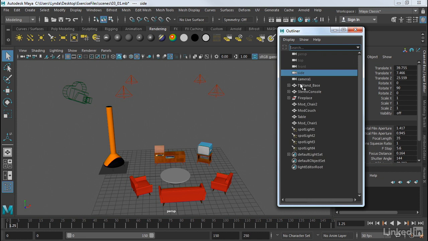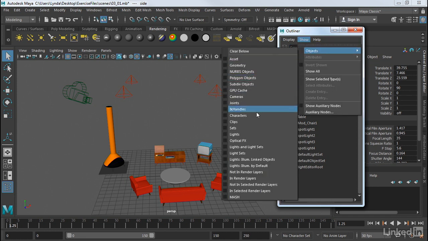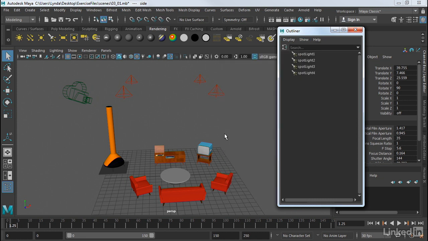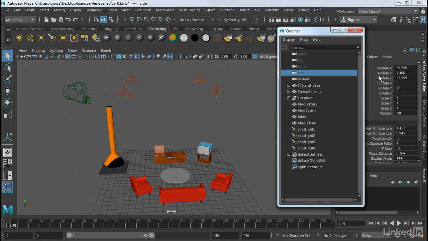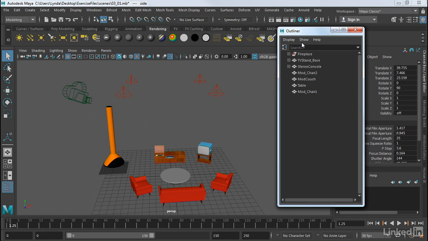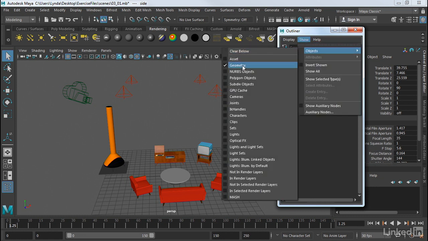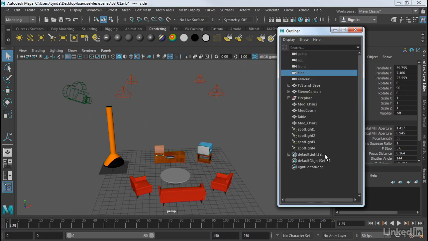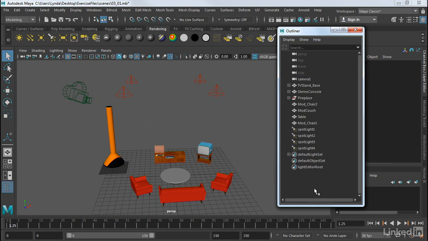Now, if we want, we can also limit what we're seeing in the outliner by going into the show menu. So if we go into show, we can go into objects, and we can actually show only certain types of objects. So if we click on lights, then it will only show the spotlights. If we click that off, it shows everything. If we only show geometry, it'll turn off all the lights and cameras. So this is a great way to kind of narrow down what you see in the outliner so that you can get to what you want.